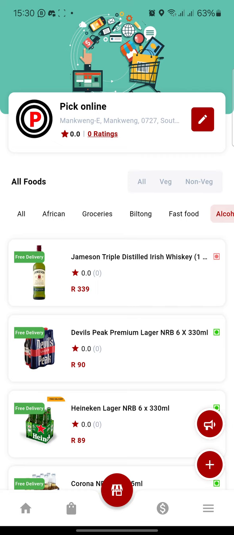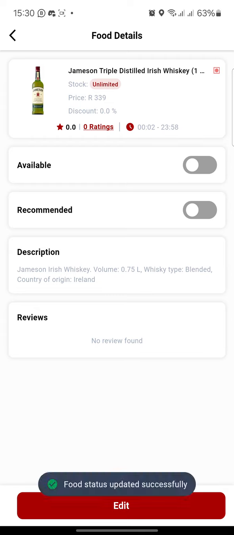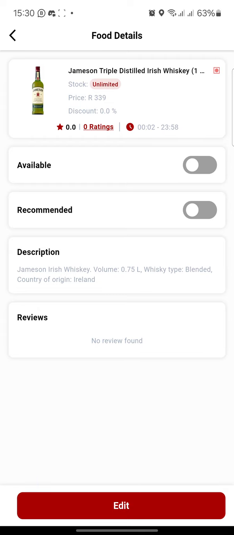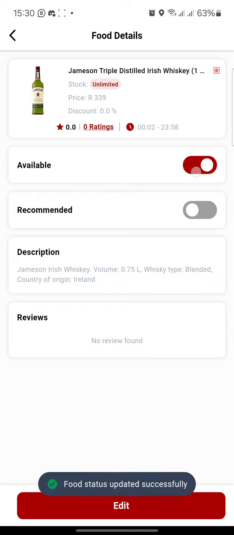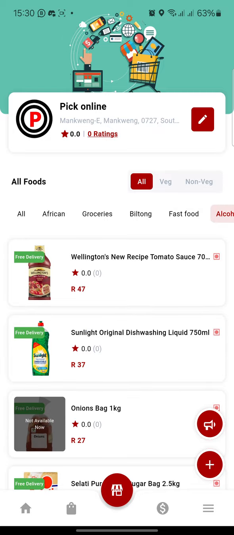So let's say the Jameson wine is finished in your restaurant for now. Just click on it and then click on this available checkbox. If you make it not available like this, on the app it's going to show as out of stock. So you are able to show the stock that you have available in store, so that people don't order something that you don't have in store. So this is a list of your stores and everything.